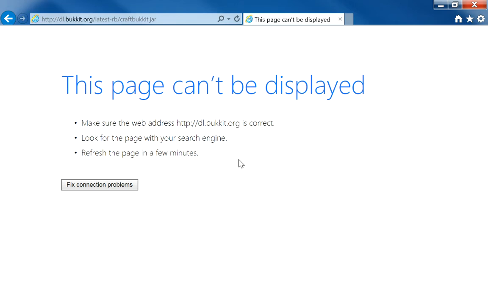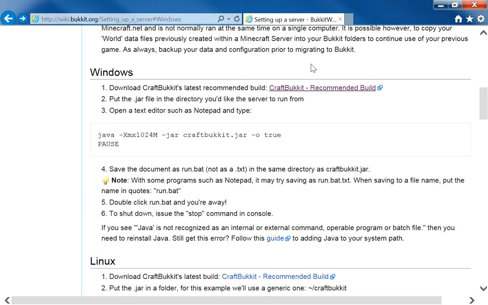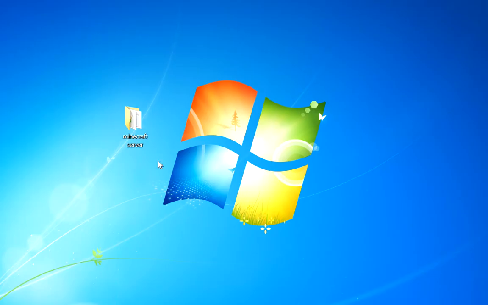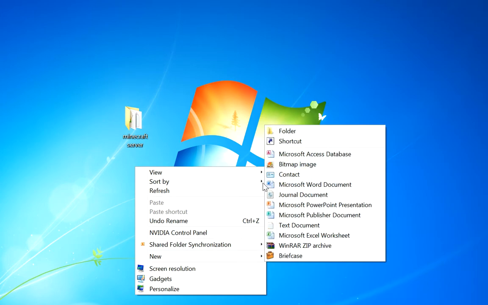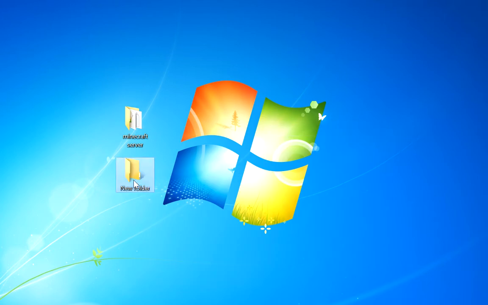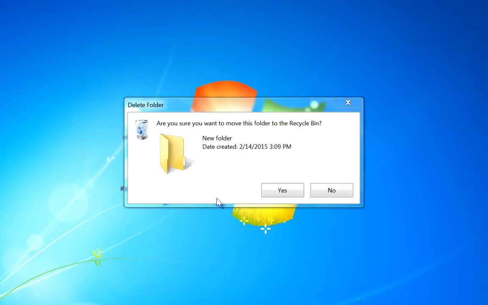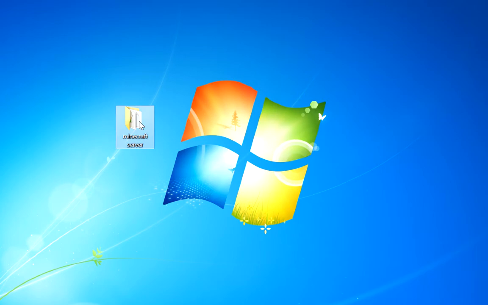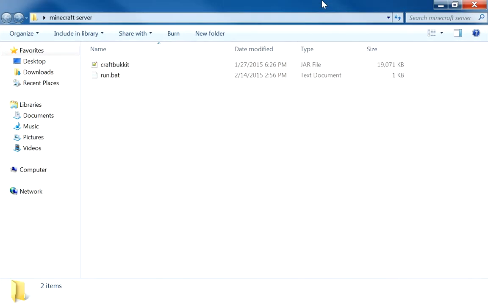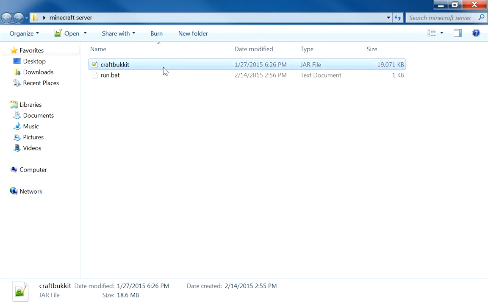Mine's not working already. This is like my second time trying to do this video, and it didn't work before, so I was prepared. I've already downloaded it before, so what you're gonna want to do on your desktop is create a new folder. I already have one, but you can call it whatever you want. I'm just calling this Minecraft server. So now when you get your Minecraft server, you want to save your CraftBukkit into here.